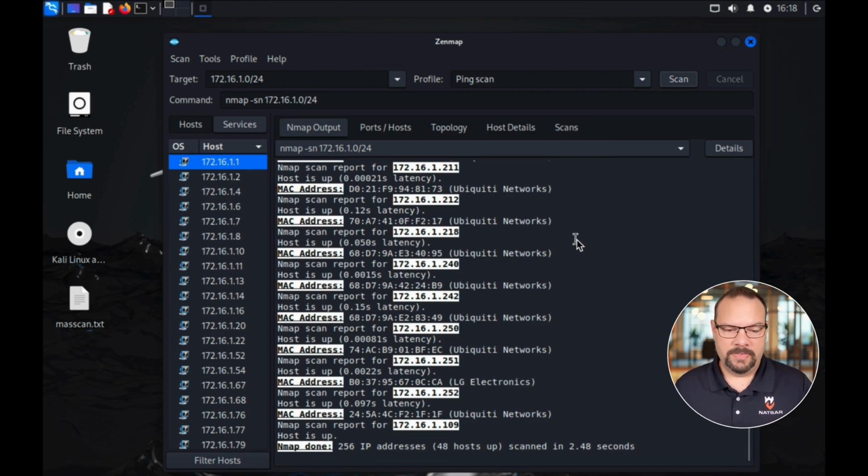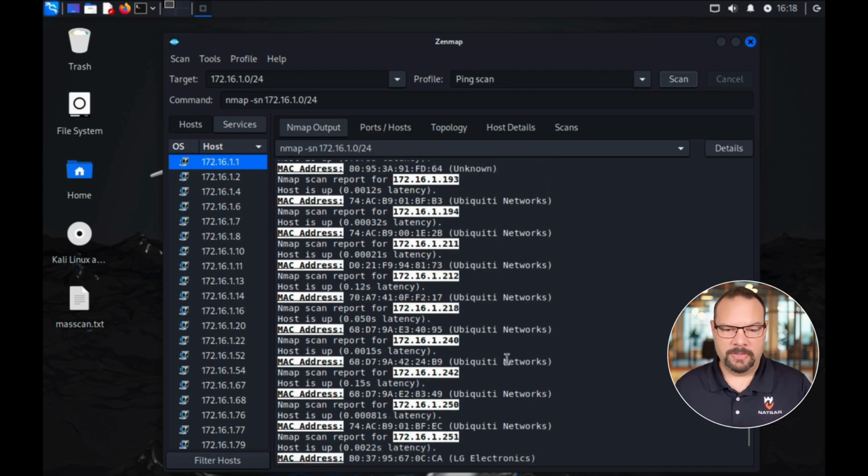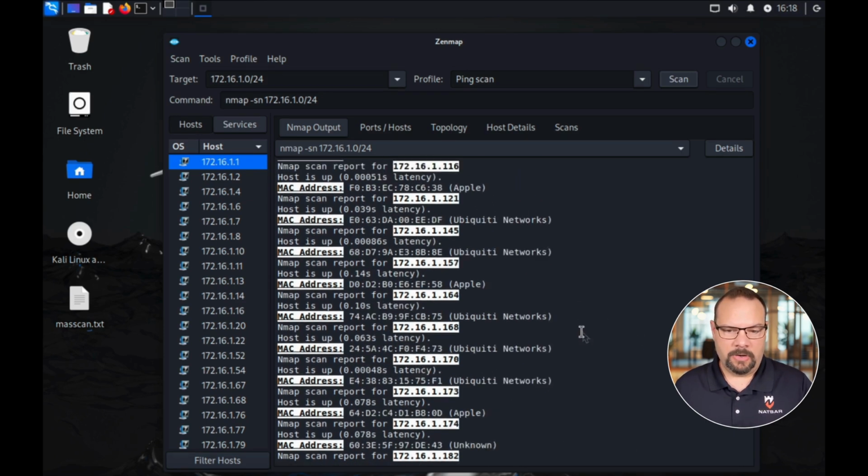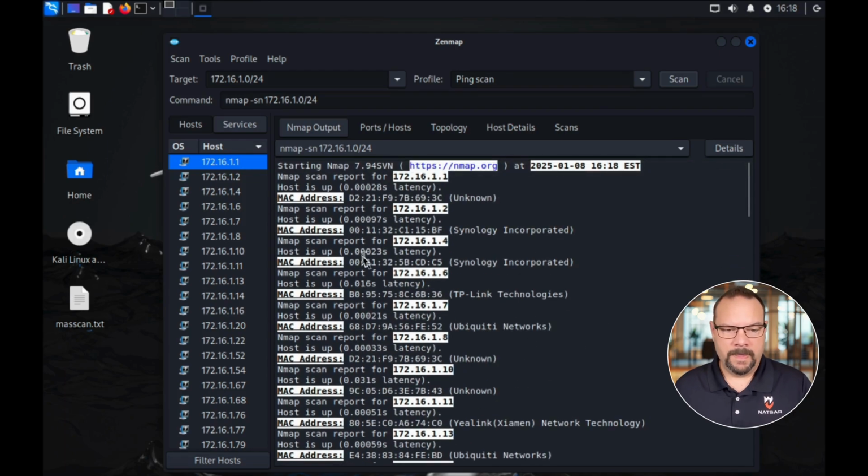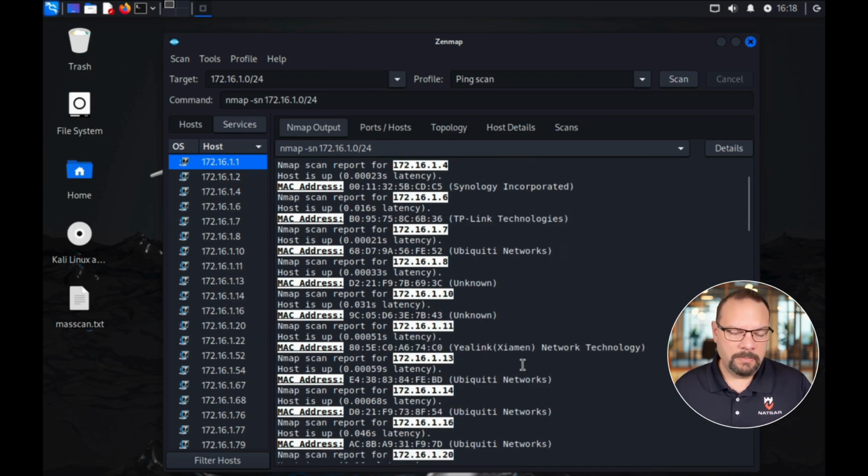It scanned 256 IP addresses just that quick. That's in real time. I can scroll up here and see all the hosts that responded to the ping, and you can see the host is up, the MAC address, media access control, or the hardware address associated with the port, and then it tells me the host is up, how much latency, and you can see all down here. It also is able to pull, now this isn't always accurate, but pull information. So Synology, TP-Link, Ubiquiti, bunch of information in here that could be helpful.